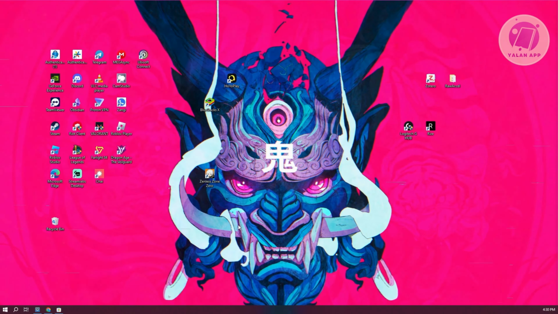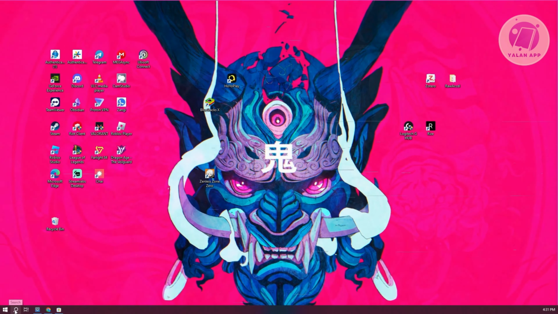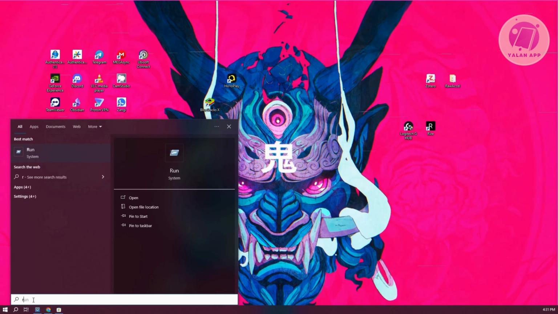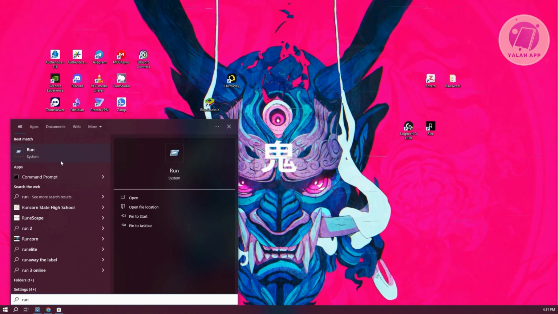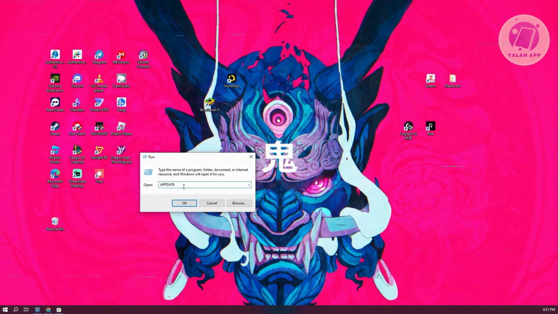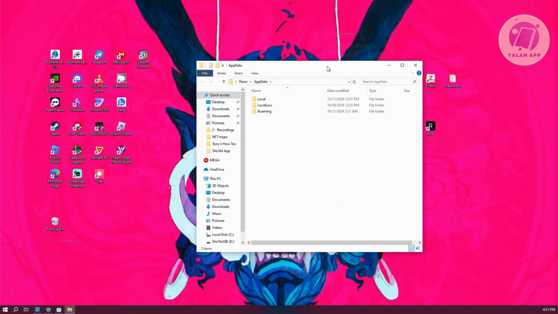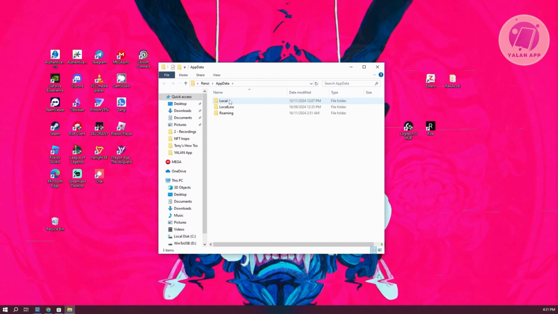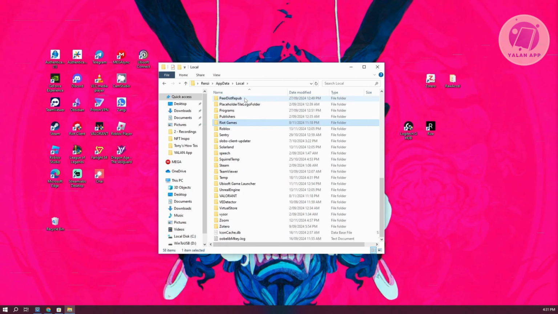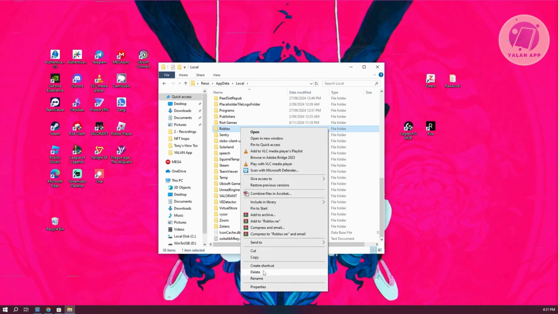First, you want to go to your AppData folder. At the bottom left of the screen, click on your search icon and type in "Run", and go ahead and open it up. In here, type in "appdata" and hit OK, and that should open up a folder. Now open up your Local folder, select one of the folders, and press the R key on your keyboard so that you'll be able to see Roblox immediately.